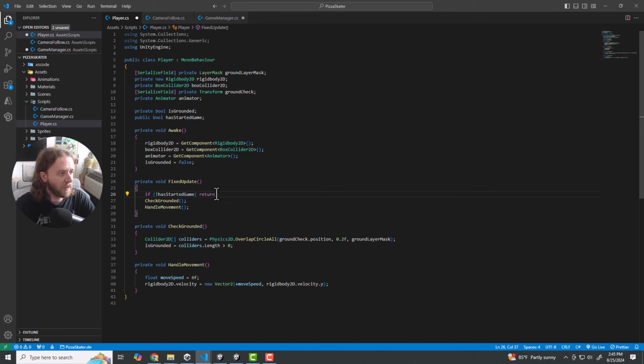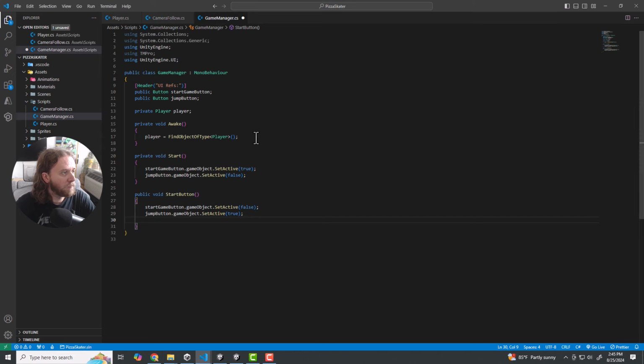Basically, that means it's not going to process any of this stuff. It's not going to handle ground checked or handle movement. We're just going to return nothing if that's false, which it is. We can even explicitly say this is false. And so we'll hit save on our player, and that's basically going to stop him from moving until we hit the start button.